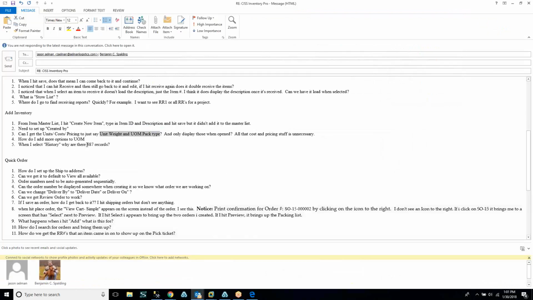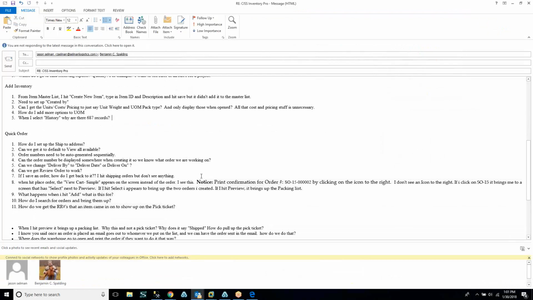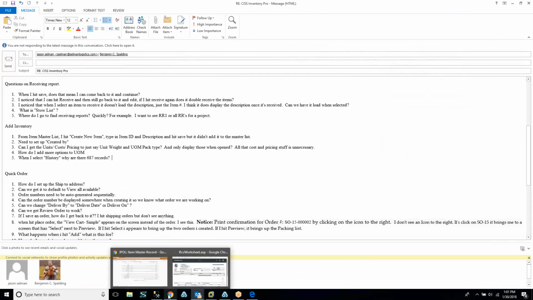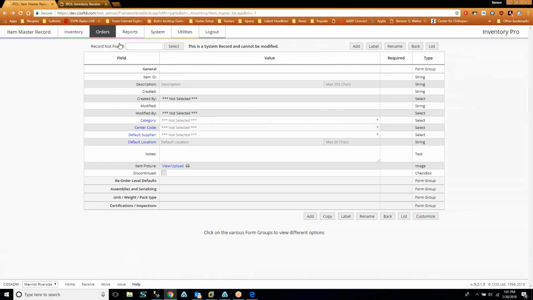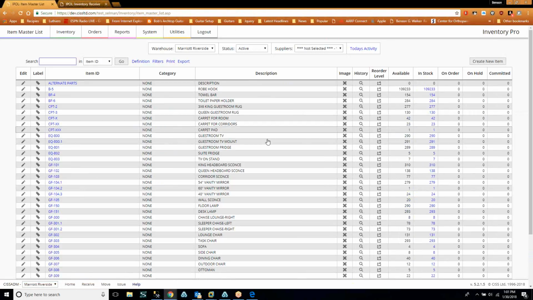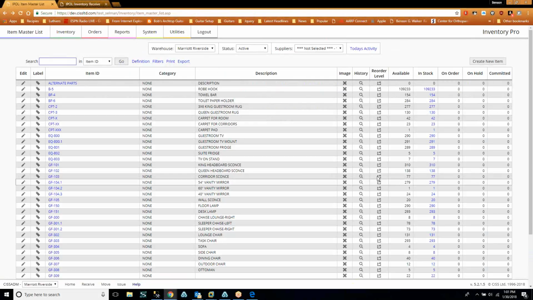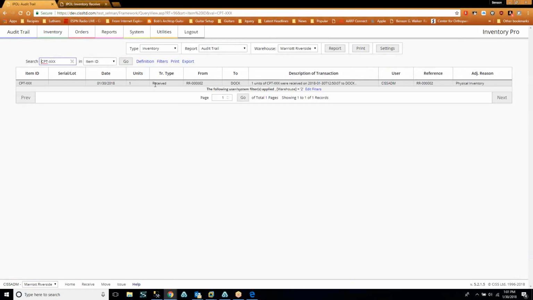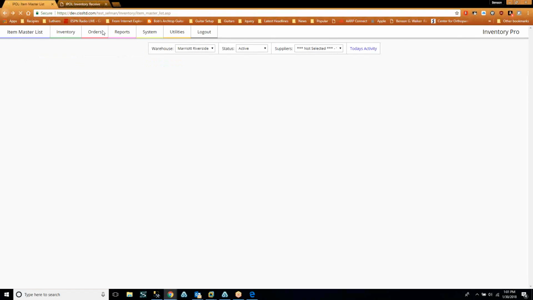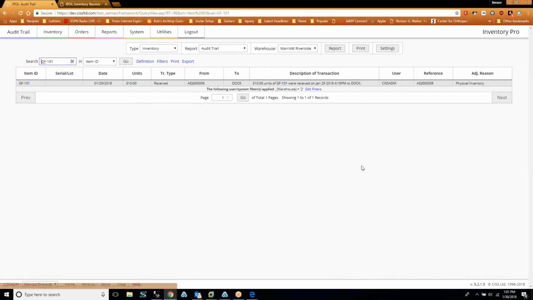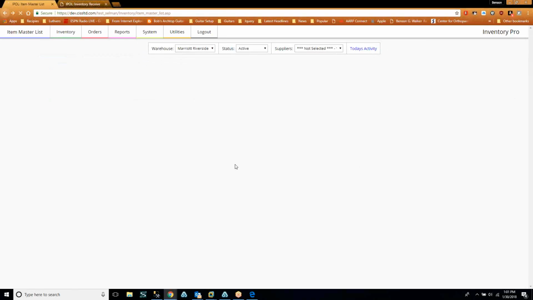Why are there 687 records? Well, we probably didn't clean up the table. Let me take, if I went to the master item list and I just hit history on the unit, well, some of them have no history. This basically shows when we received them in. Whenever you do anything in the system, it gets put in the audit trail, and that's what that history link shows you.